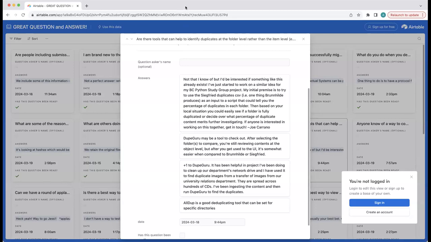And a plus one to Dupe Guru, it's been helpful on a project they've been doing to clean up a department's network drive, and they've used it to find duplicate images from a transfer of images from a university relations department. They're spread across hundreds of CDs. I've been ingesting the content and then running Dupe Guru to find the duplicates.